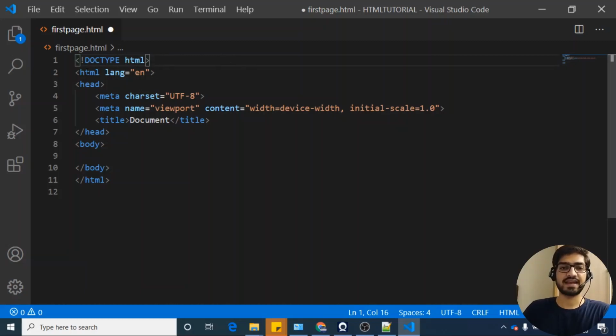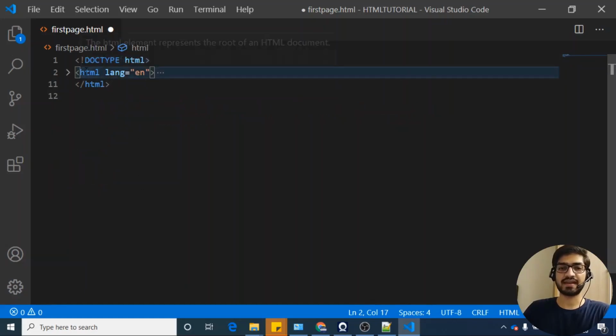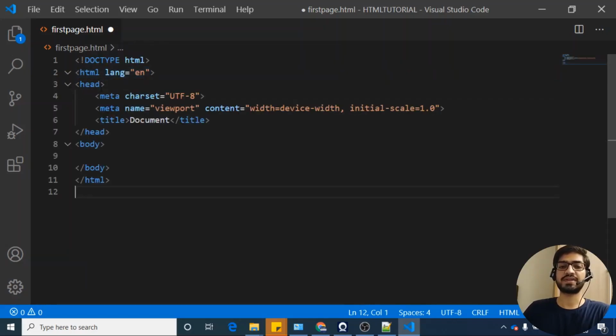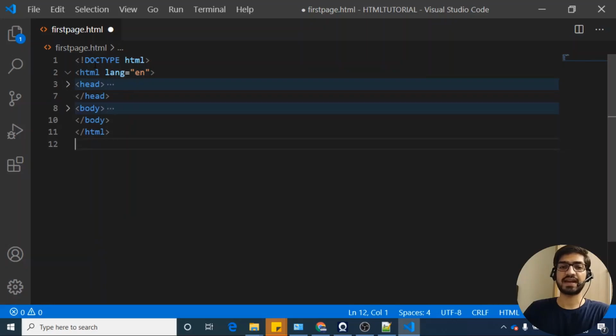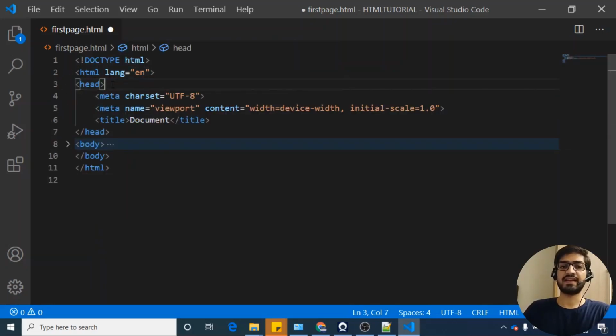The next is HTML tag. So the HTML document starts with the HTML tag and ends with the HTML tag. And it is the root element. All the other elements you can see are inside the root element. Next is the head element.